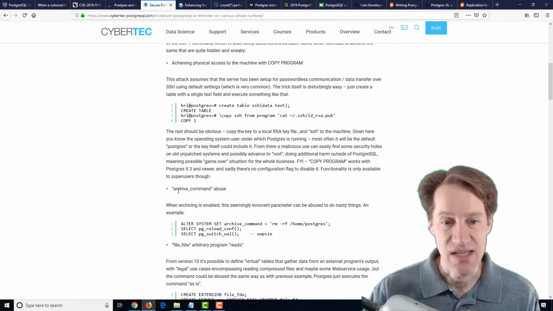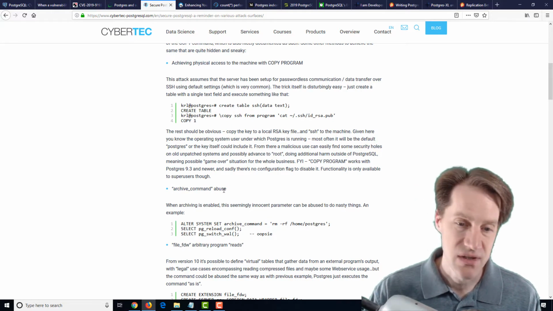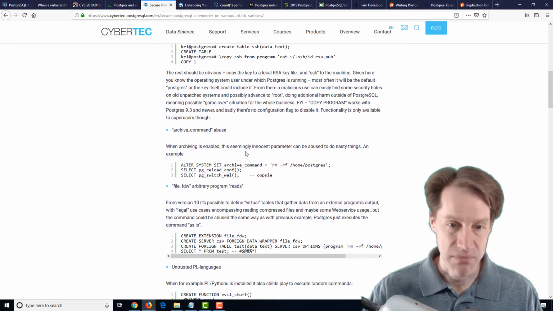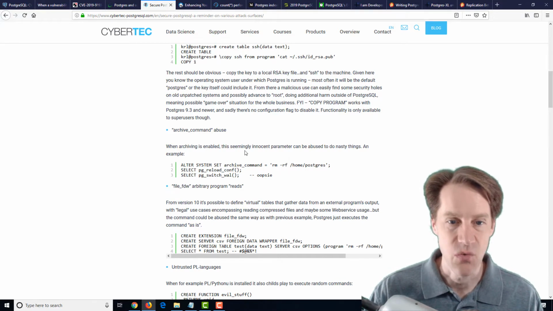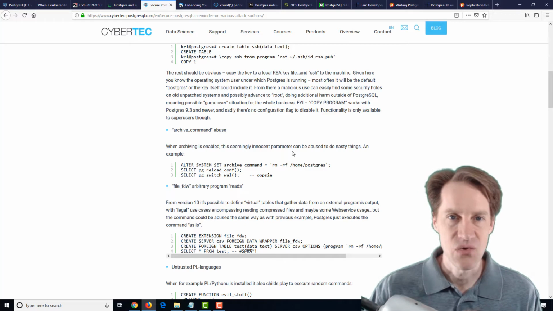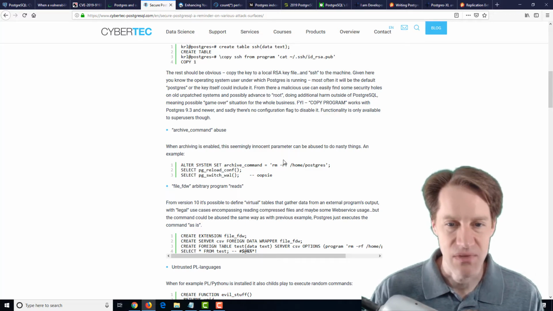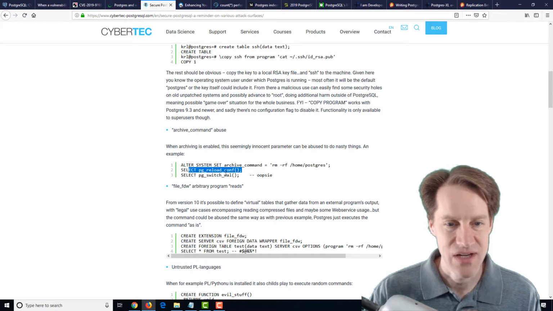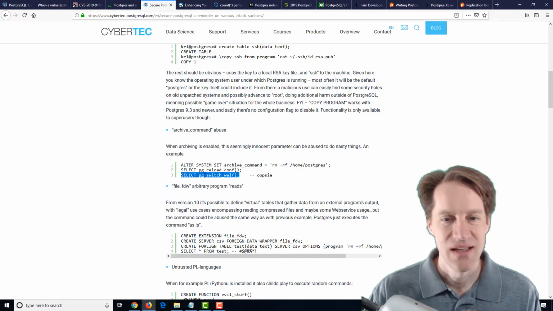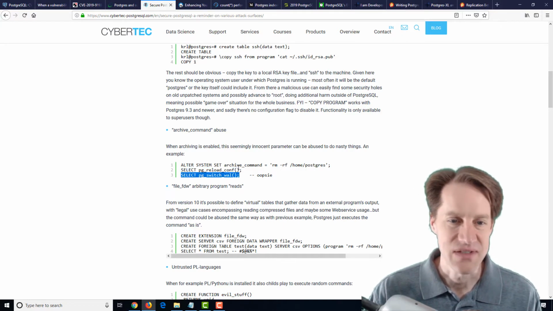Another area mentioned is the archive command abuse, because typically this is an operating system command that gets run every time you switch a WAL archive. Typically you copy those out to another location, but here, let's remove the Postgres installation for the archive command. And if you reload your configuration and do a log switch, you've essentially removed your whole Postgres installation.